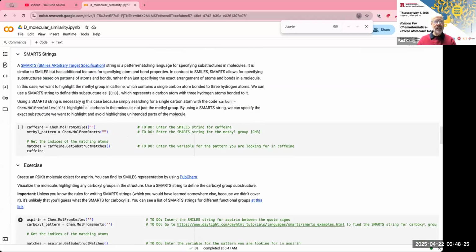So for example, instead of using a simple C to represent a methyl group, we use a CH3, but it will be in square brackets. That's one of the rules here. So this is a carbon with 3 hydrogens bonded to it. And so instead of using this Chem MolFromSmiles with a C, that highlights all carbons in the molecule, we just want to highlight the methyl groups. We can do that with a SMARTS string.